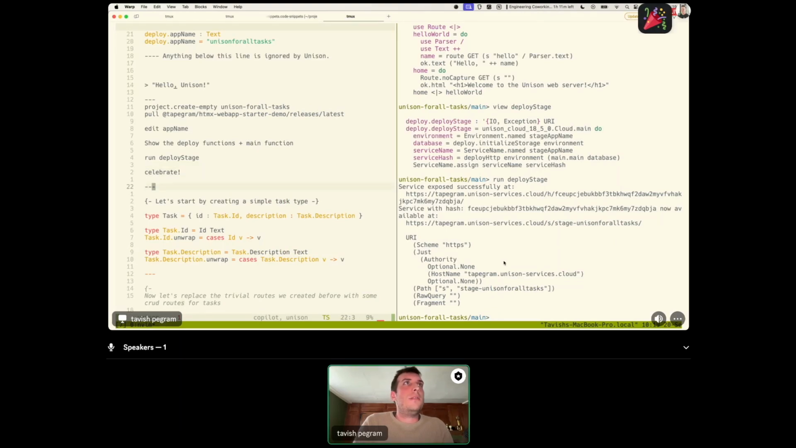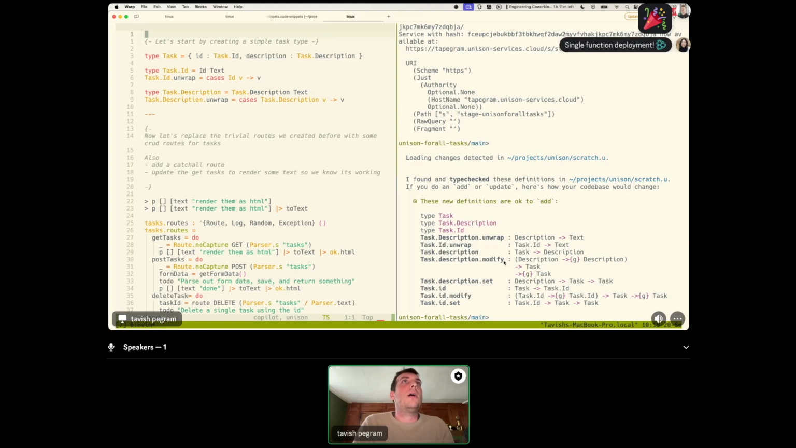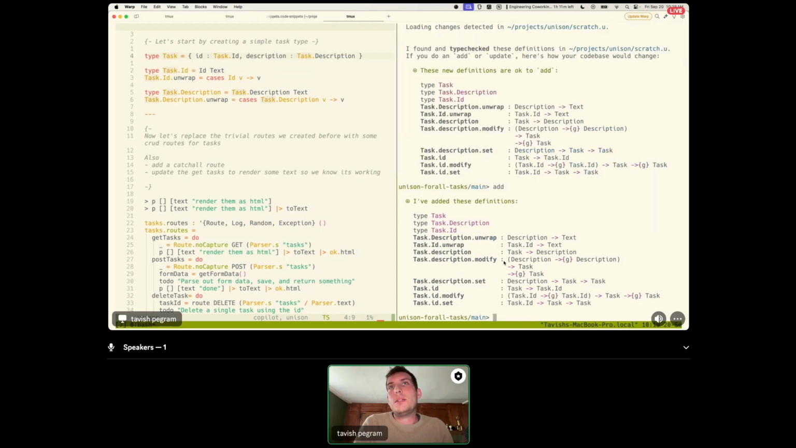Great, so we've gotten started. So next step, we're talking about a to-do app. I'm going to call it a task because the word to-do is really overloaded. But so we're going to have a task type. It has an ID, it has a description. I'm unnecessarily wrapping these in extra types for a little bit more type safety instead of using plain text, but that's really up to you. I'm just going to go ahead and add that to the code base.